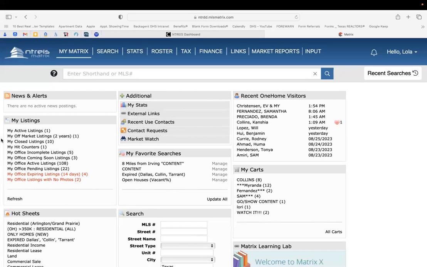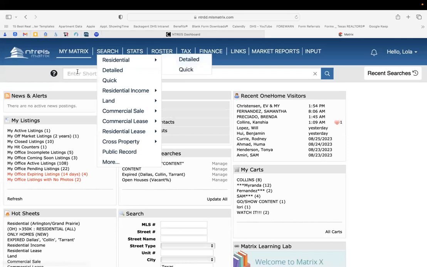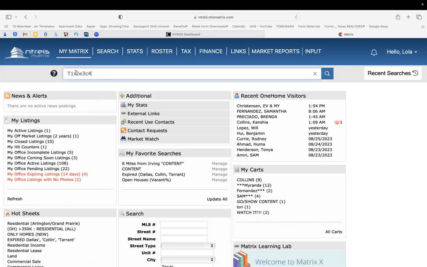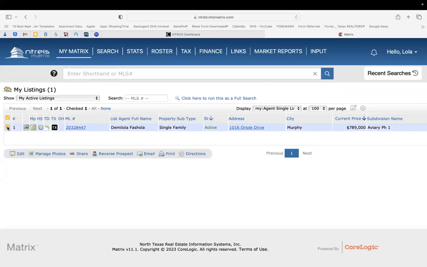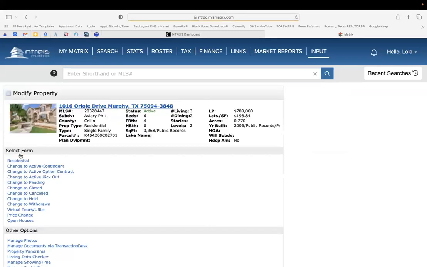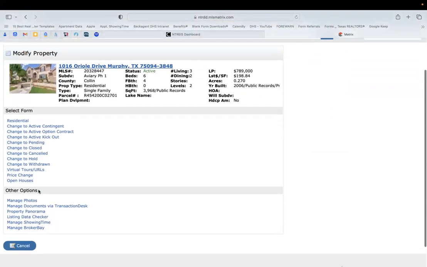So there are several ways you can get to your listing. I'm just going to go to my active listing. Then I'm going to click on my listing and hit edit. Then from edit, there are multiple things you can do from here.